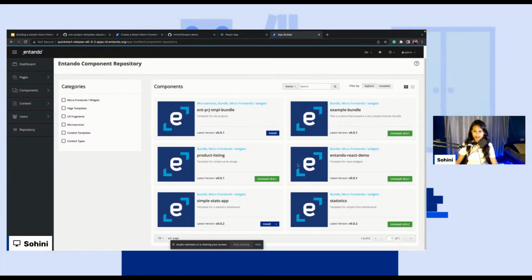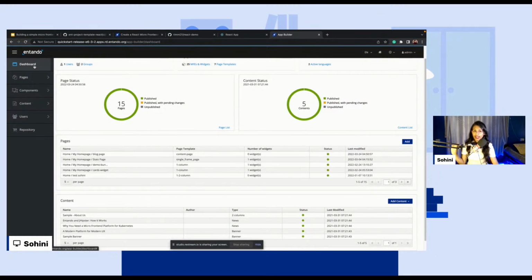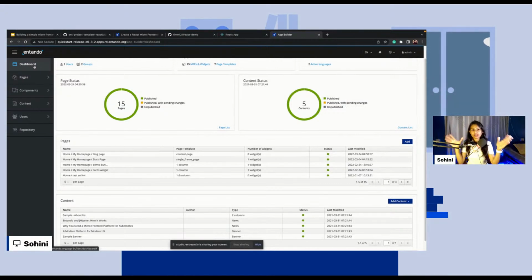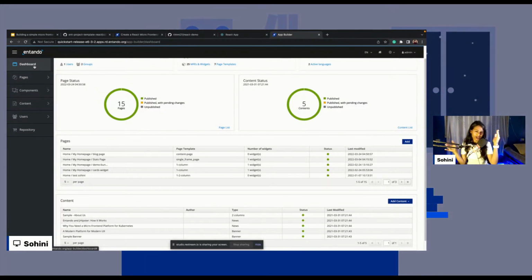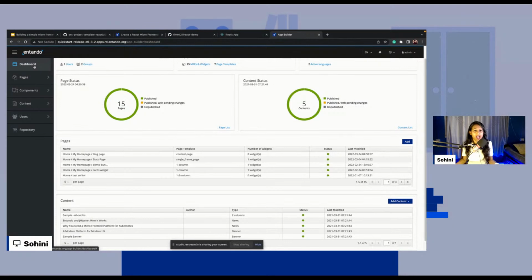In here, it's installed. So this is the Entando component repository. It's like a GitHub. It's like a hub. Now we're gonna go to dashboard, and at this point we have it installed. So we are gonna create a page. This is our application composition platform, and we're just a minute away from creating a composable application.